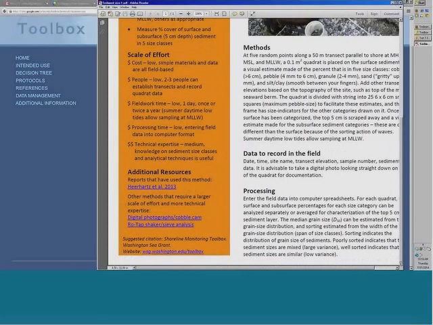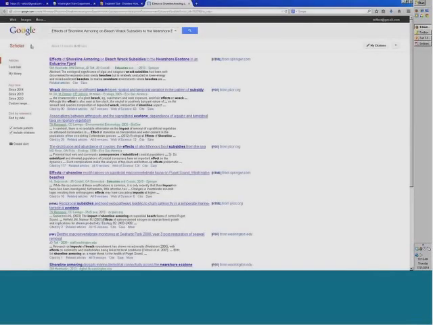And then the bottom part of this orange sidebar here is additional resources. So it will direct you to reports that have used this method. And for most reports, this is all hyperlink friendly. So if you click on this, I don't think for this one I put the exact attachment, but it will lead you to a Google Scholar search so that it'll pop up right away.